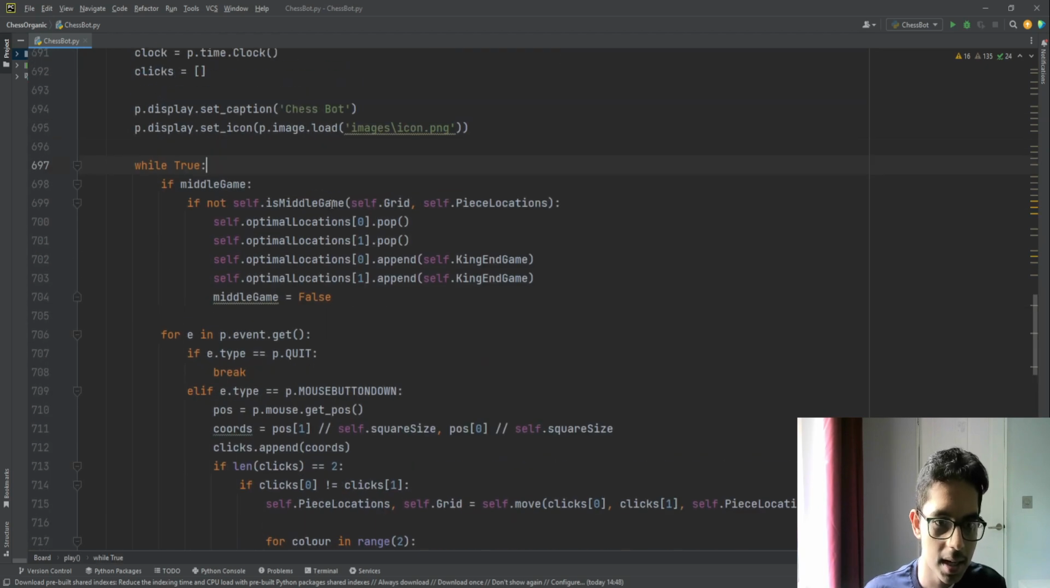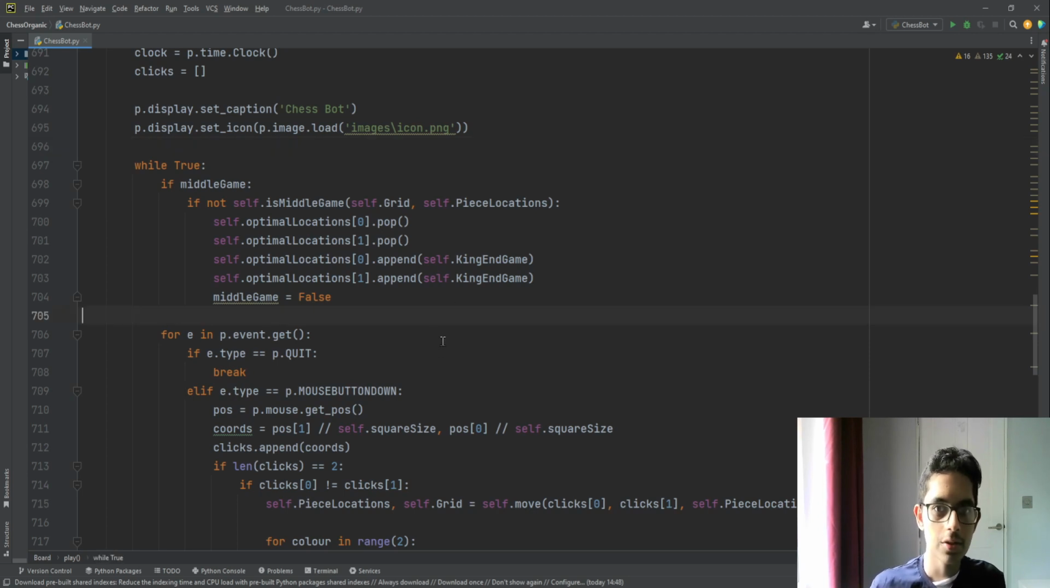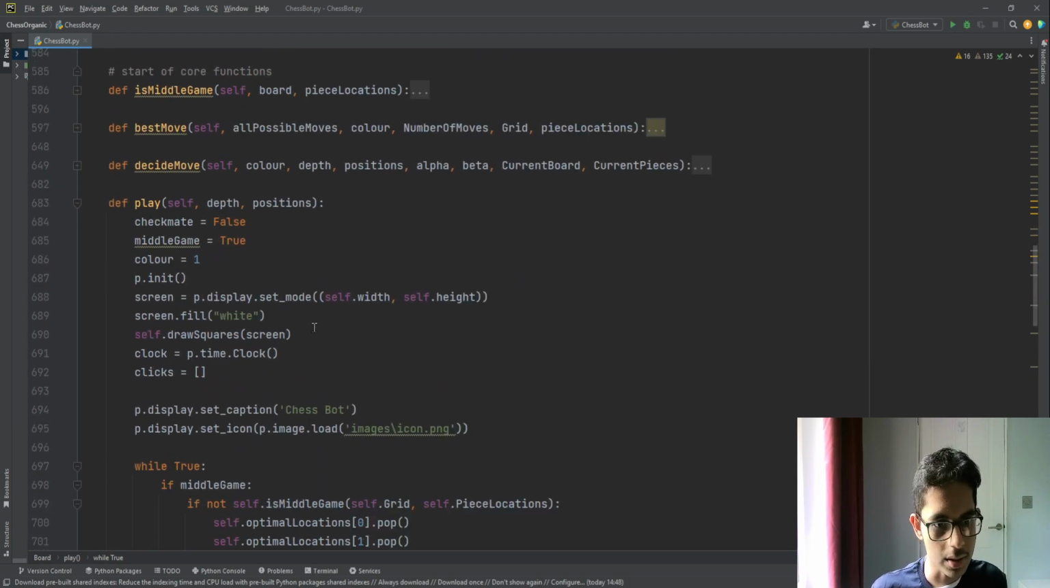That's one part, displaying the actual moves. The other main part is taking in the moves from the user as input. So let's say you click 2 squares and move a pawn from one square to another, then it will take that as input. That is how this play function works.